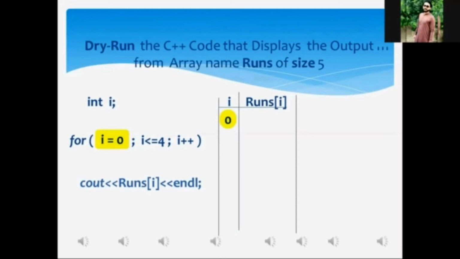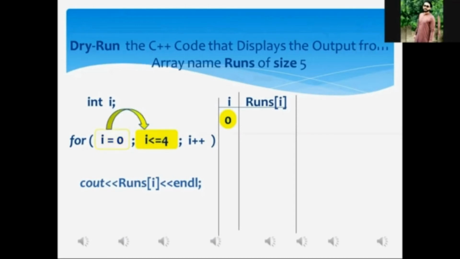Mr. Aftab, now after the execution of the initialization expression within the for loop statement, the control of execution will be shifted to the condition statement, my dear. Did you get that one?